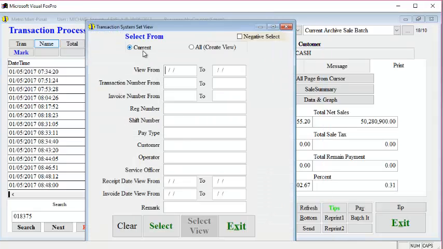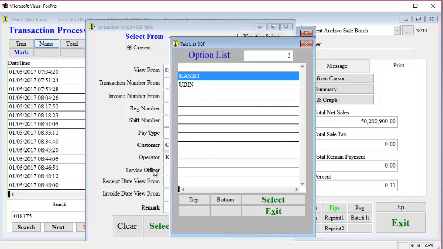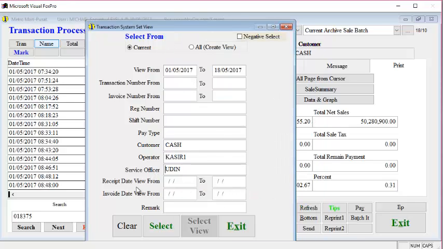In here, this select form is very powerful and useful. We can select multiple conditions based on date, based on customer, based on operator, based on service officer. We can also base it on receipt date and invoice date and so on. We can even do a negative select. Negative select means not all these conditions. We can do a negative select for us to select a range of transactions.